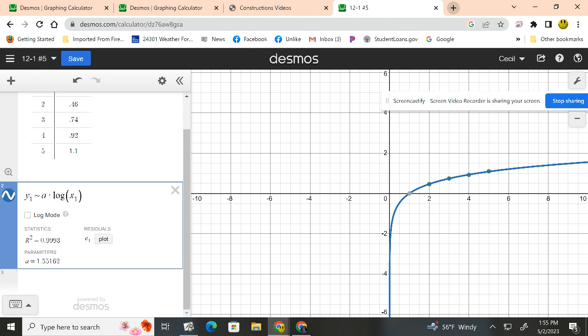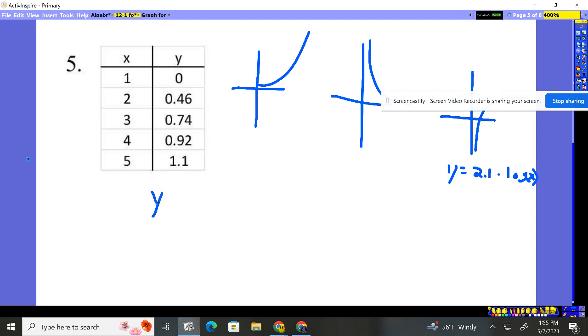All right, so it tells me my A value is 1.55162. You should enter the whole thing. I'm going to forget those numbers. I'm not going to remember it when I go back here in a second. So the equation is going to be y equals 1.55162 times the log of x. So we're going to say it's y equals 1.55 whatever, 1692 I think, times the log of x. That equation is the best fit for this data right here for problem 5.